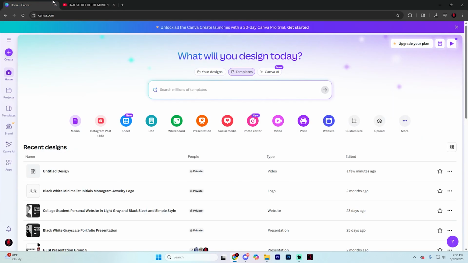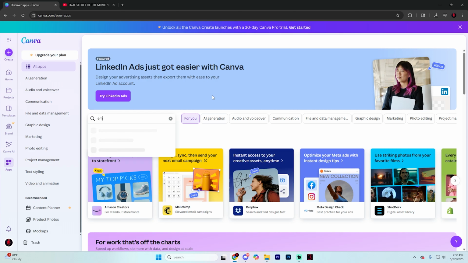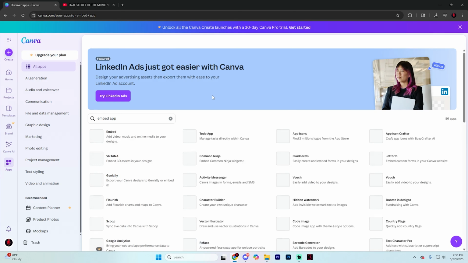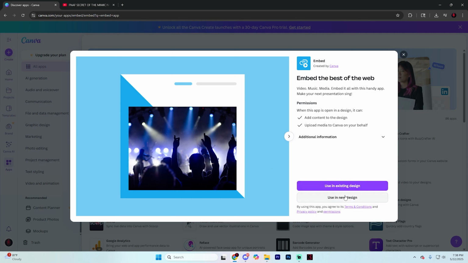Next, return over to Canva and on the left-hand menu, find apps. In the search bar on this page, you're going to want to find embed app. You could just search this up just like so, and it'll appear just like so. Select it and either choose a new design or an existing design.